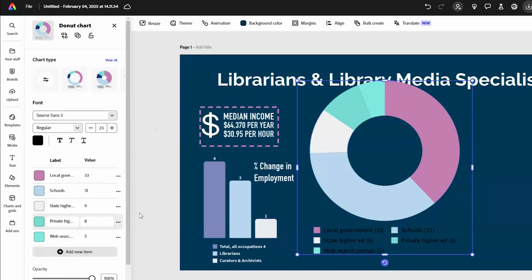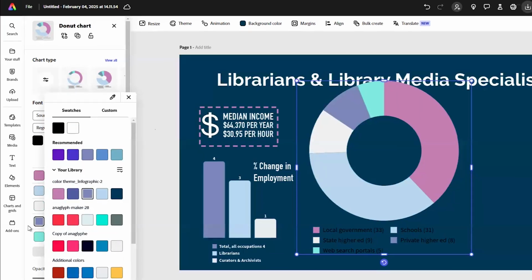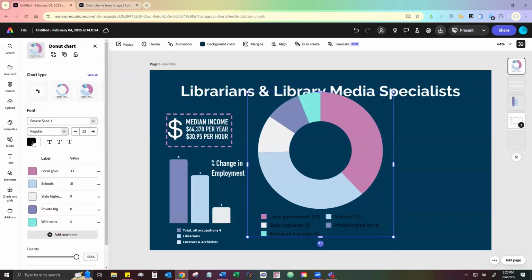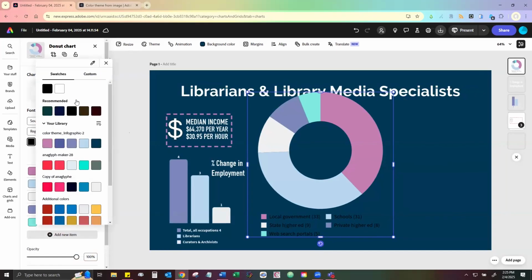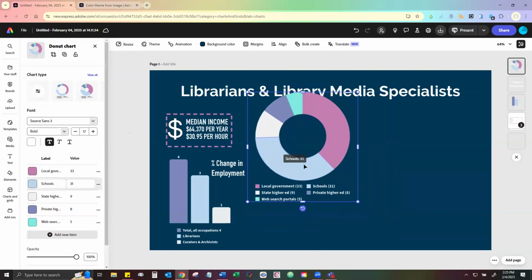I apologize. I think the network's running just a little slow today. We'll choose this purple color. Again, the font needs to be changed. It's black because that's what it defaults to. We're going to change it to white. We can change the font to a different font. We can change the size. I'm going to go ahead and bold it. I think Source Sans 3 is fine. I am going to make this a lot smaller because it's taking up way too much space.